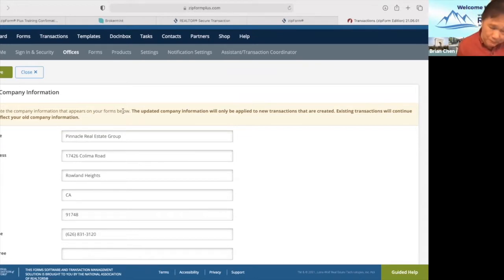Because many people do switch office, maybe on weekends, Friday night, Saturday morning, okay? The association office is closed, but your change is effective the moment you sign the new contract. So zipForm is designed for you to be able to conduct your business without having to wait. That's why you have control of what company information you put down here.